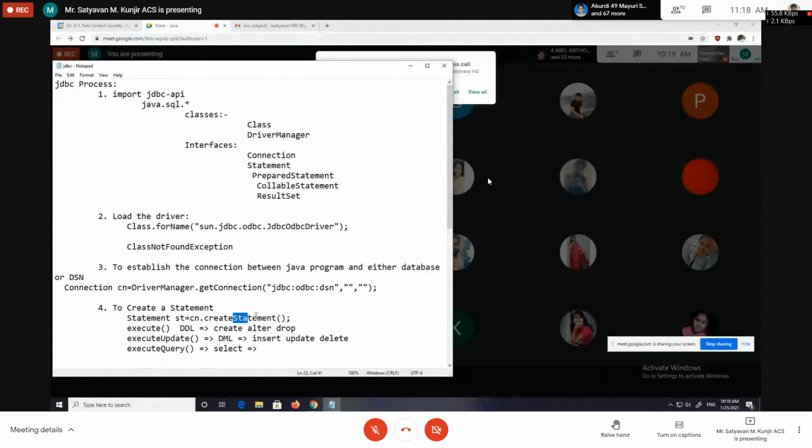Okay, then after conversion or after compilation of that statement, the reference will get stored into the object of Statement interface. That means the reference of that statement will get stored into the ST, that is, into the object of Statement interface. Then after that, what is the use of Statement interface? Actually, it is used to fire the query onto the database.